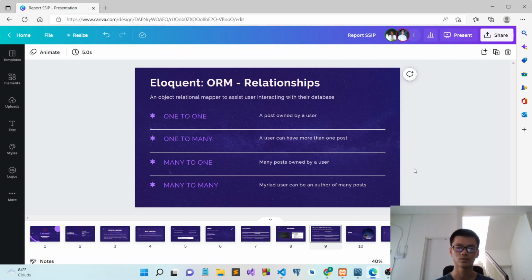First of all, one-to-one. To take an example, a post is owned by a user. And one-to-many: a user can have more than one post. Many-to-one: many posts owned by a user. And many-to-many: many users can be an author of many posts. It means that a lot of users can become an author too, and they have the role to post anything.